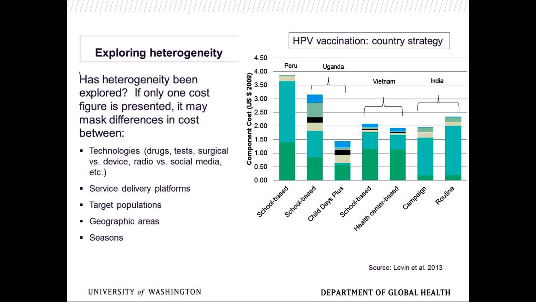So here's an example. It's not HIV or TB, but it's from some of the work I did on HPV vaccination, which explores the cost per dose.